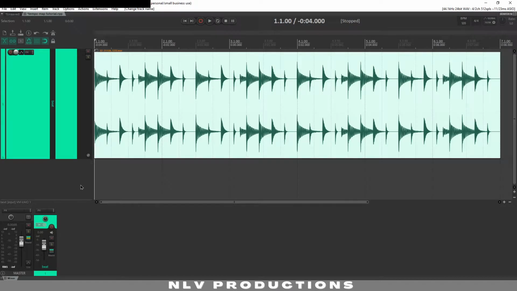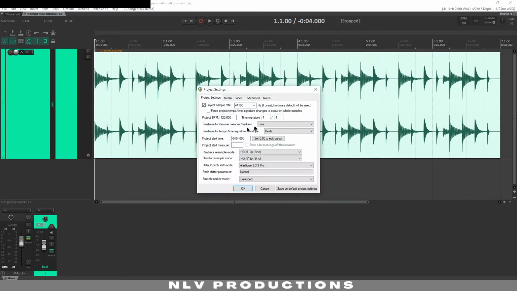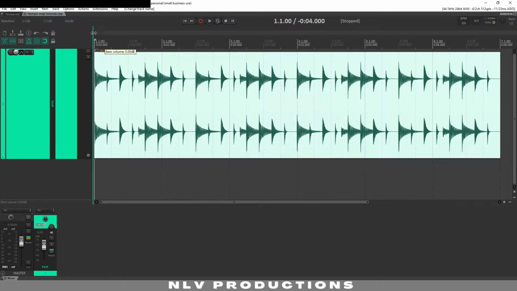So now we're back in the session. I have a beat here. And before we get into that, go up to File and go to Project Settings, or press Alt+Enter, or Option+Enter if you're on Mac. The time base for items, envelopes, and markers, put that in time. And the time base for tempo and time signature envelope, put that in beats. So we're going to press OK. And once we do that, let's hear the beat out.